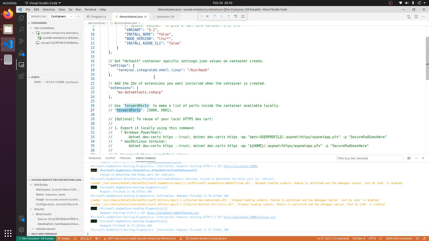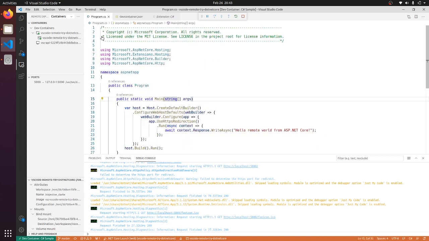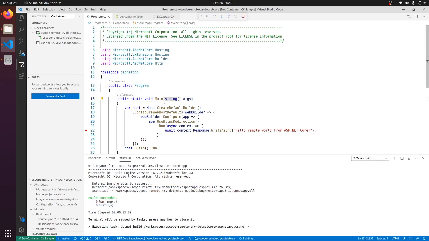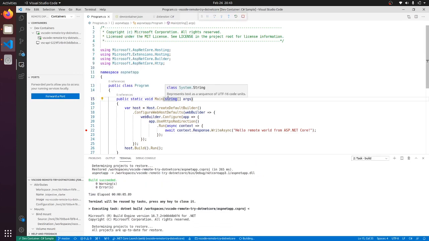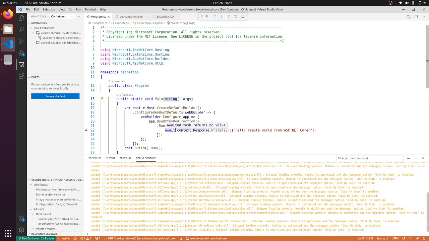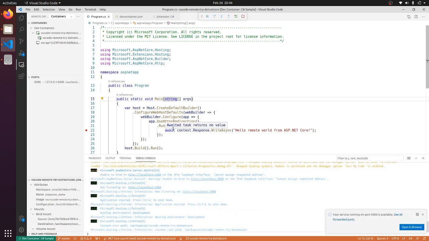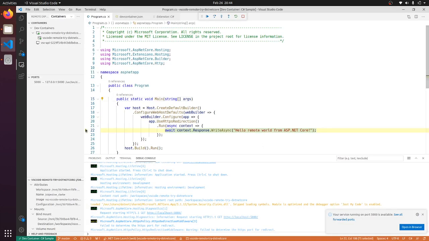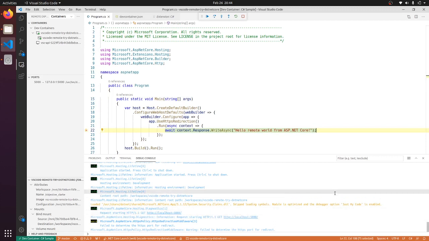Suppose I need to debug something. Like if I have installed this, I'm able to debug. I'm also able to debug when I'm working in the container. So if I start debugging again, whenever it comes to here, I'm able to debug. So I just called it, and you can see that my breakpoint is hit. So this is the good thing about it.